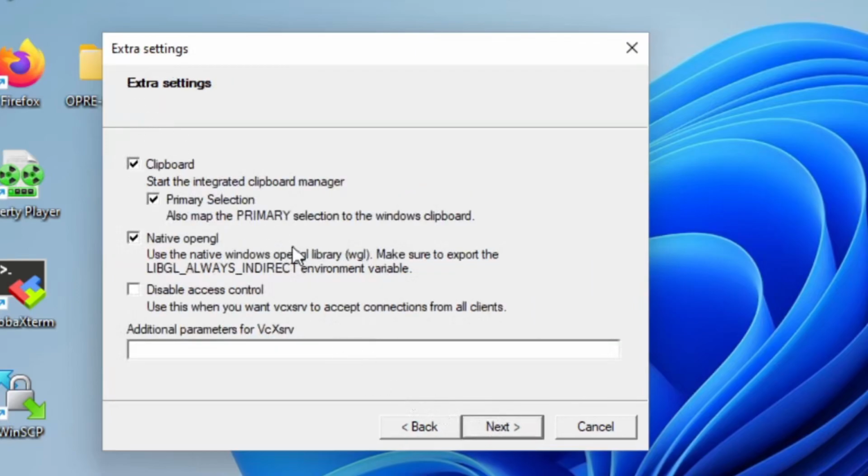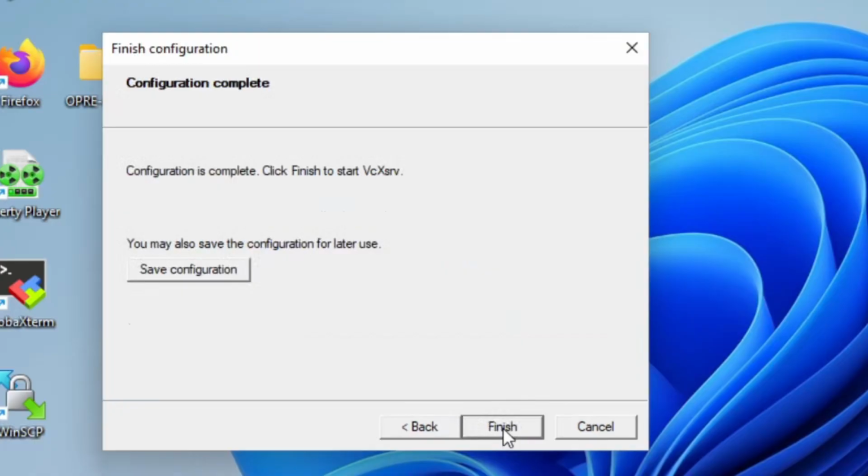It says clipboard, native OpenGL, and we're just going to take the defaults here. So basically just click through the process and select the defaults. Okay, and then we're going to go ahead and click finish.